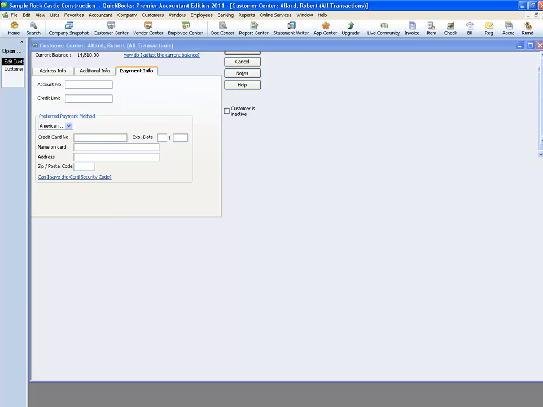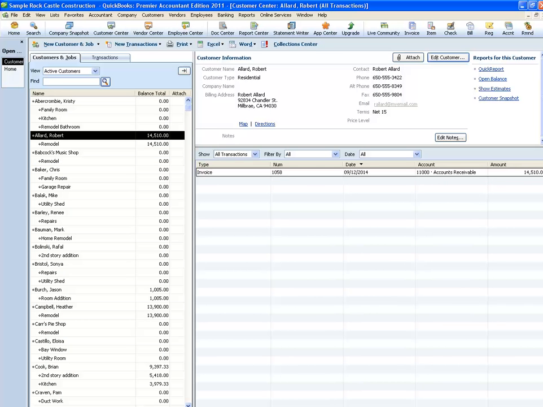So anyways, if all you're doing is using QuickBooks to invoice, you might want to think about using this as a simple little customer CRM, customer relationship database type thing, where you can keep track of valuable information.